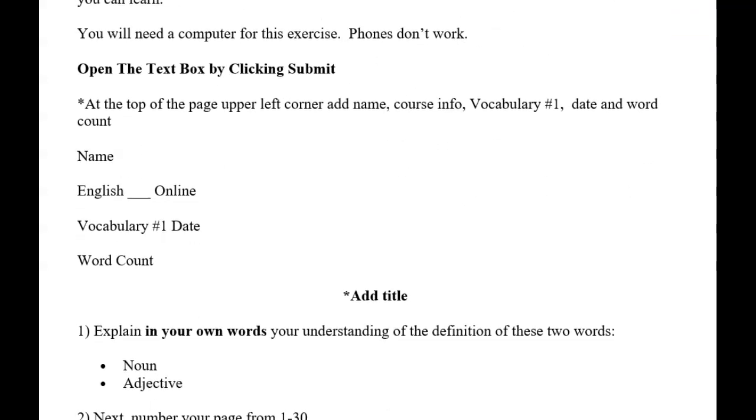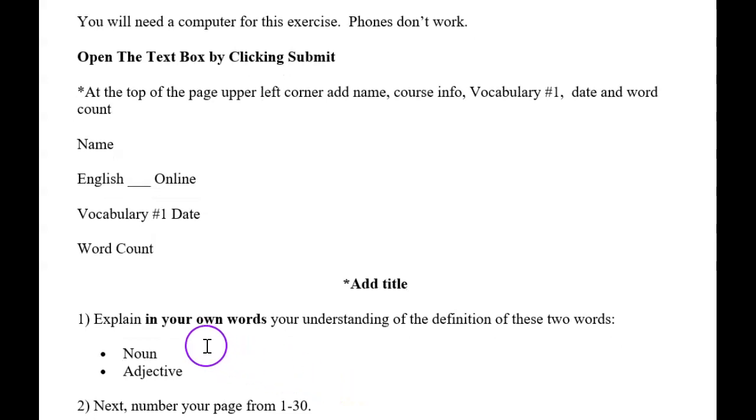When we are able to open the text box, which I'll show you in a second, we're going to start by naming the course we're taking, vocabulary, and the date, and the all-important word count. We're going to create a title, all of our own, and then in our own words, without copying and pasting anything, describe what I believe to be a noun and an adjective, having looked those up and formed my own opinion, my own unique definition. Let's do that so far.